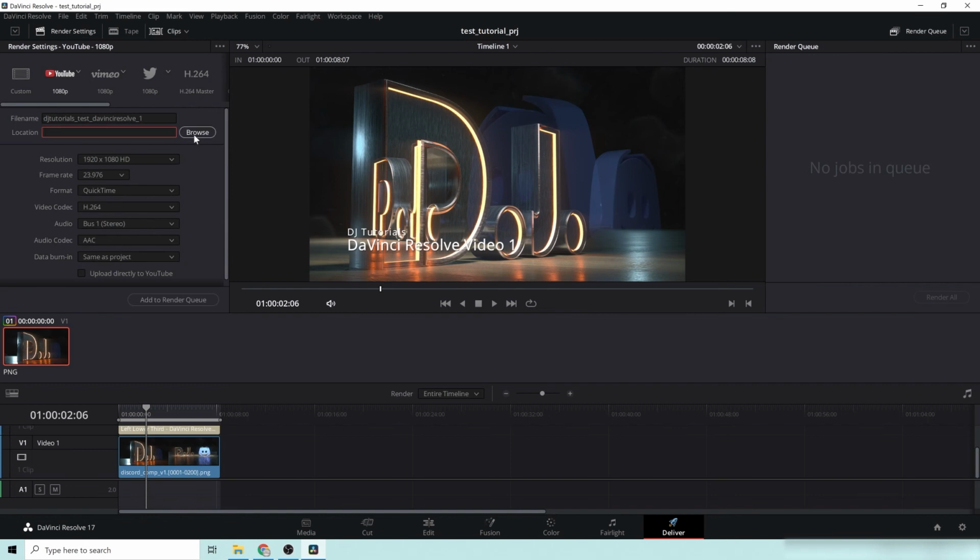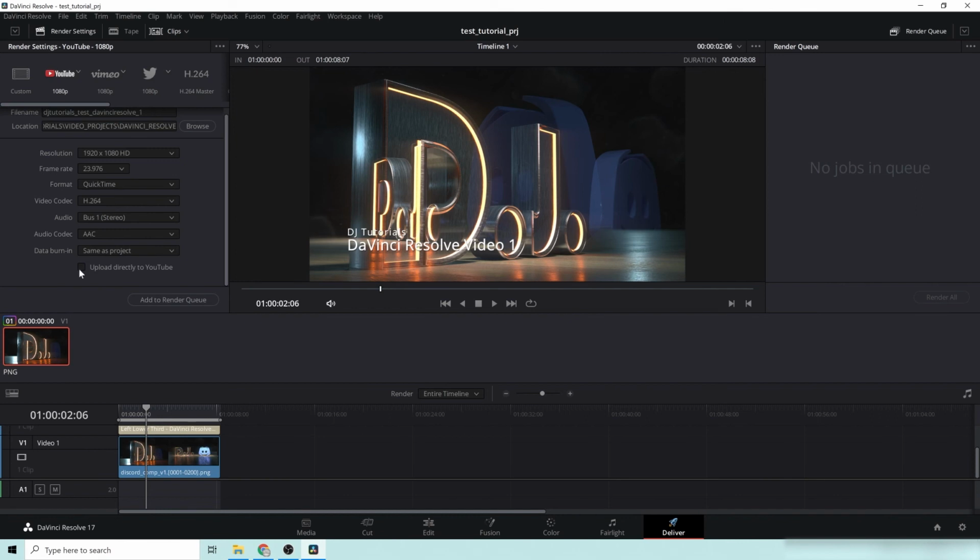And then for location, you're going to go ahead and browse to the location that you're going to save it. I already know where I'm going to save it, so I'm just going to paste the location here. And we should be good. Apparently there's an upload directly to YouTube, but I would not recommend you do that because you kind of want to check your file before you send it out. So we're going to click Add to Render Queue.